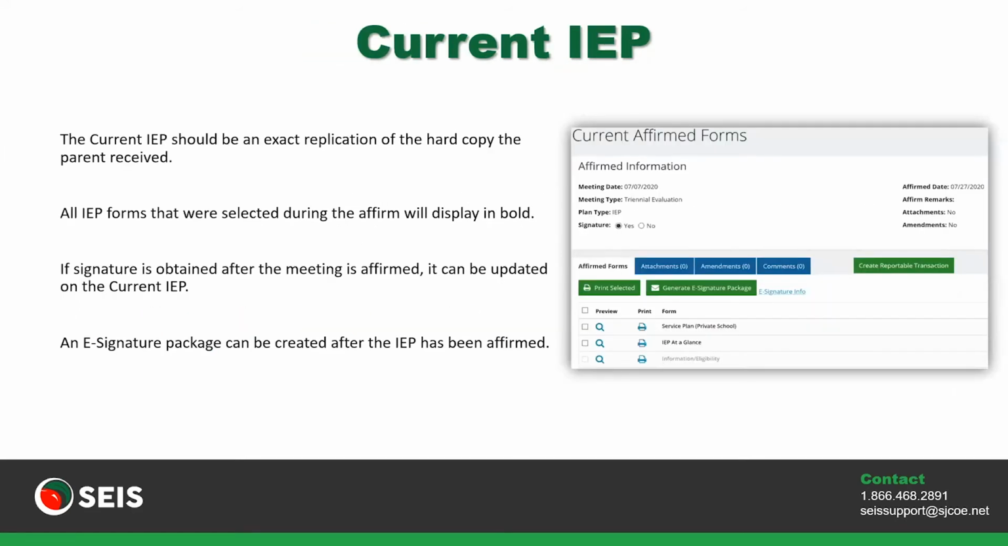So going into your current IEP. Your current IEP should be an exact replication of the hard copy that the parent received. Again, the forms that will display in bold are the forms that you selected during that affirm process. However, the printer icon is still available for the forms that were not selected. You can still print those out separately. You can create amendments to the current IEP, add comments, attachments, and generate an e-signature package from the current IEP.